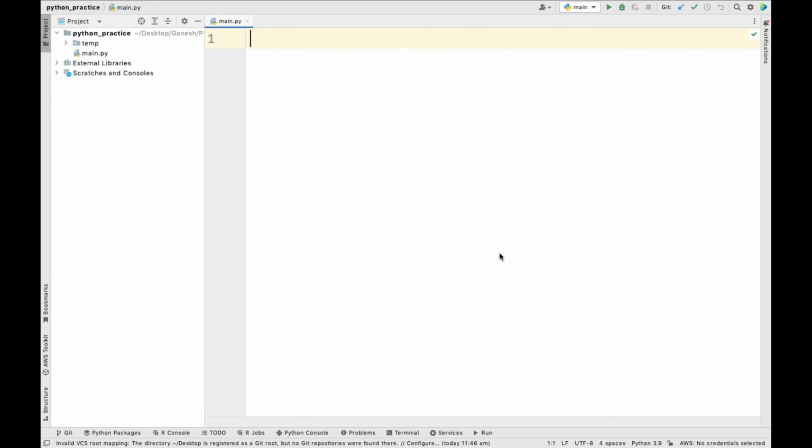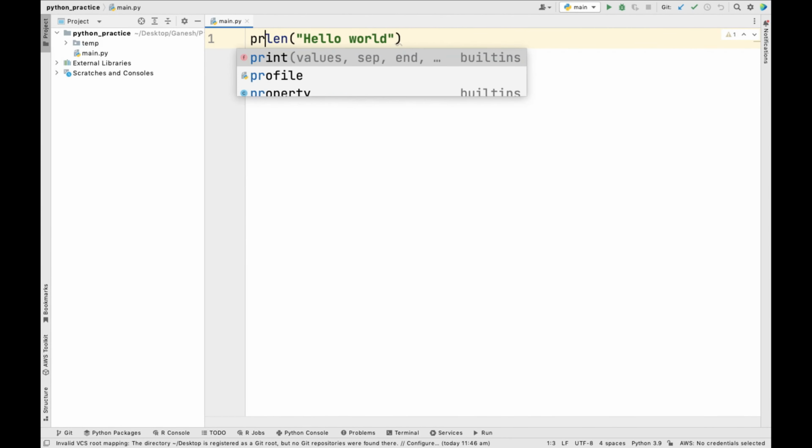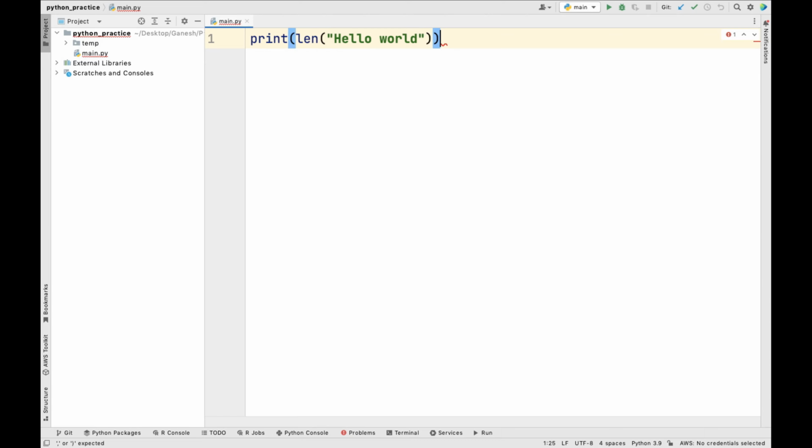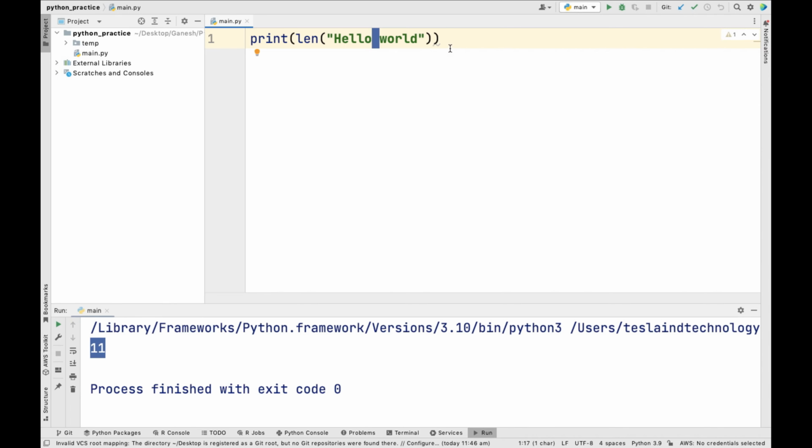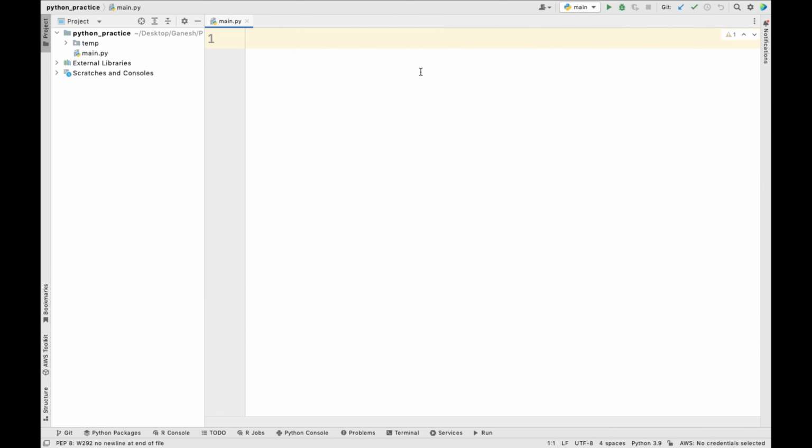String length. To get the length of the string, use the len function. Here we put the hello world text into the len function and also print it into the console. After running this program, you can see the length of the string is 11. Here the blank space is also counted as one character. Because of this reason, the hello world string text length is 11.